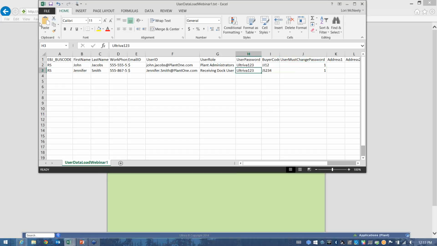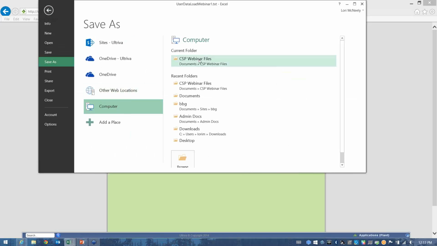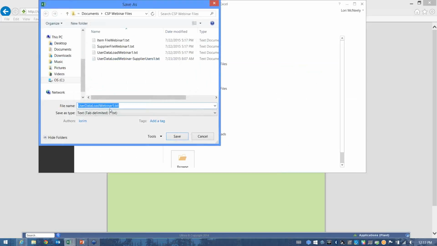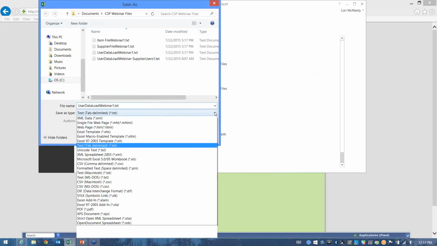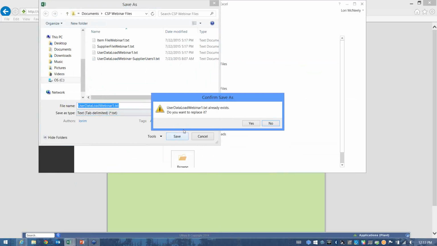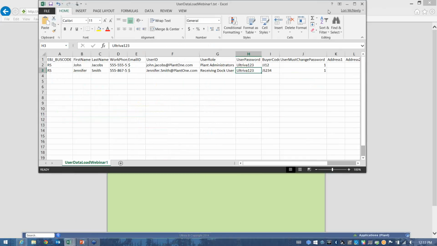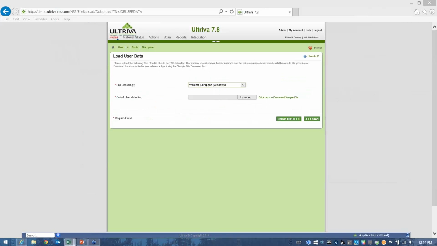Once we've got our data populated, we're ready to save this file, and we're going to do a save as, and we're going to save it as a specific file type. This text tab delimited is the option you want to use. So we'll select that and save our file. Excel will always ask you this question. They just say yes. And then we're ready to go back to Ultriva.